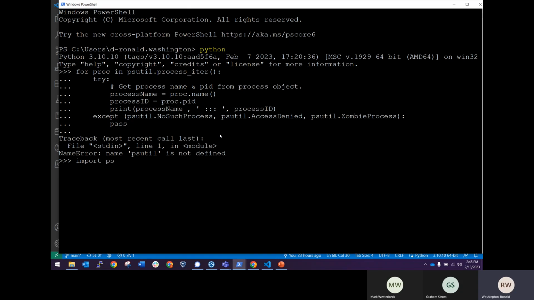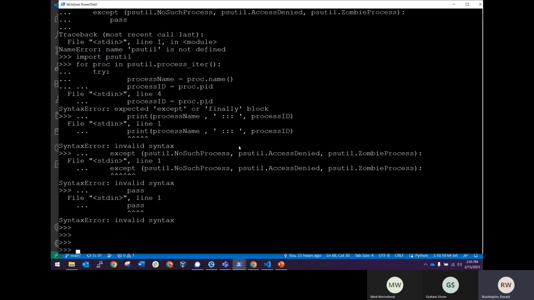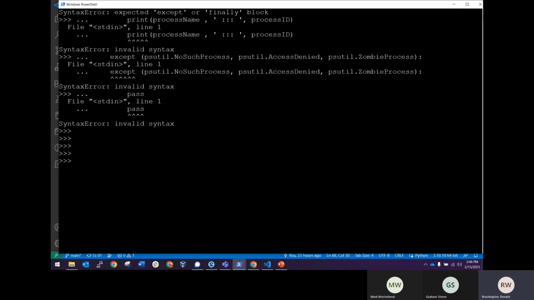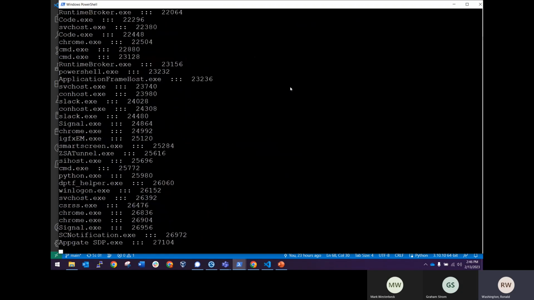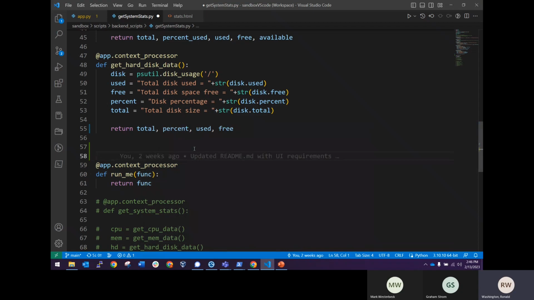Import psutil. It's not defined. We're going to do a try. Do I need to do 2 tabs? I wonder if this will work. Nah, come on, Windows. You failed me, Windows. I think we can do a recopy. We can do a copy paste again. Going for broke. There we go. All right, sweet, so we know it works. All right, so let's make a quick function.